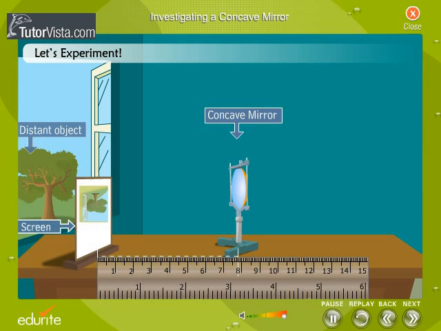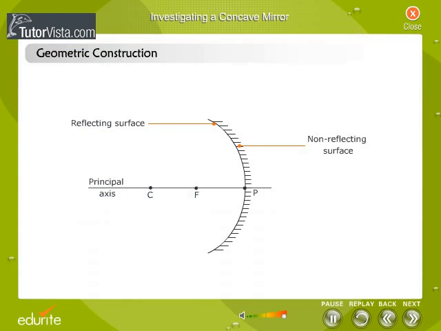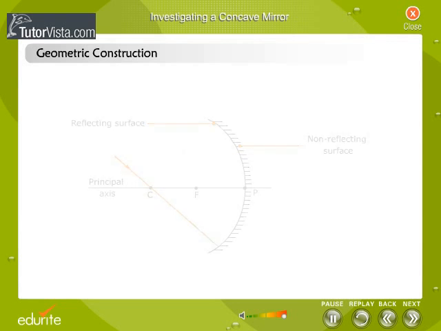The image formed varies with the position of the object in front of the mirror. We shall now place the object at various positions and check the image formed. In order to know the position and nature of the image formed due to reflection of light from a mirror, generally, two rays coming from the same point of an object are considered.